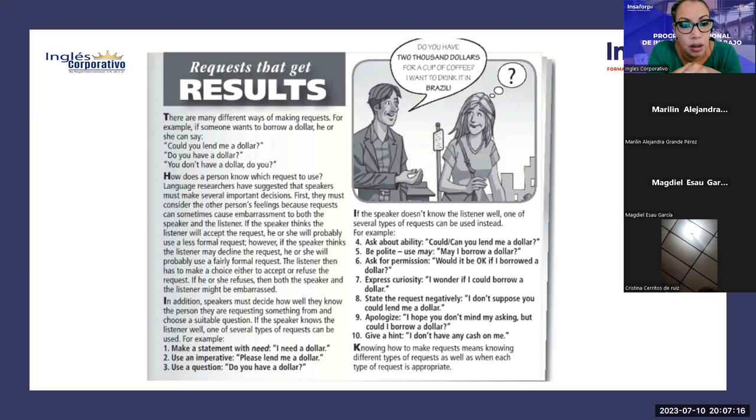In addition, speakers must decide how well they know the person they are requesting something from, and choose a suitable question. If the speaker knows the listener well, one of several types of requests can be used. For example, make a statement with need. I need a dollar. Use an imperative. Please lend me a dollar. Use a question. Do you have a dollar? Okay, teacher. I don't know if we continue. If you're willing to, you can continue. Okay.